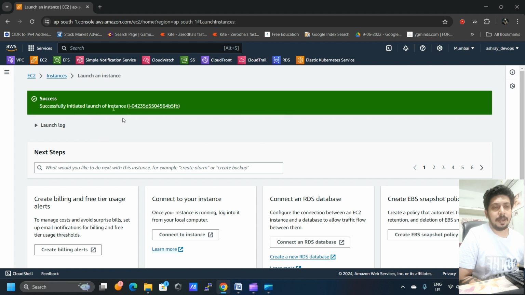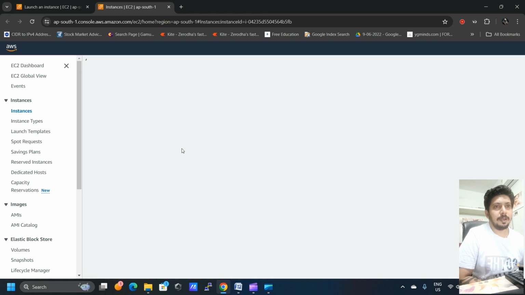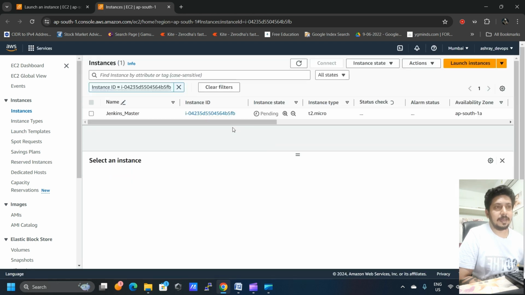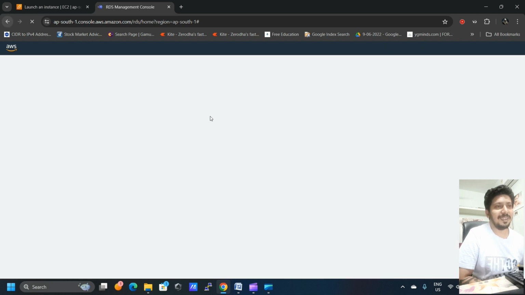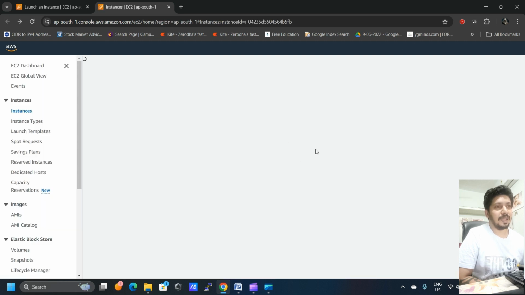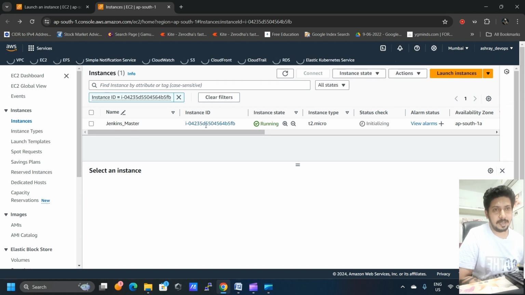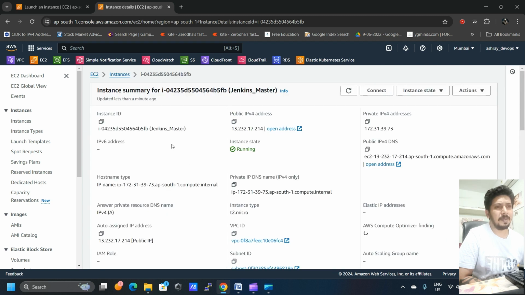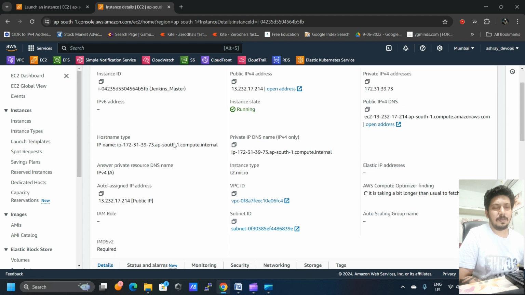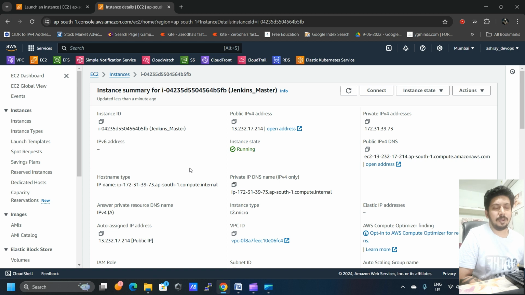We will go ahead and click on the instance ID. Here it is showing our instance is in pending state as of now. So we will just wait for a couple of seconds. Now it is in the running state. We will click on the instance ID. Here it shows the summary of our instance: the public IP, private IP, and all the required details of our instance. Now that our instance is up and running, we are going to connect to it.